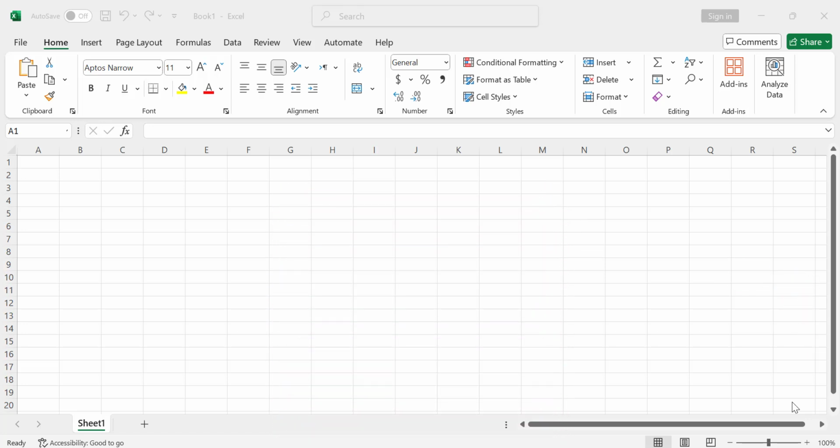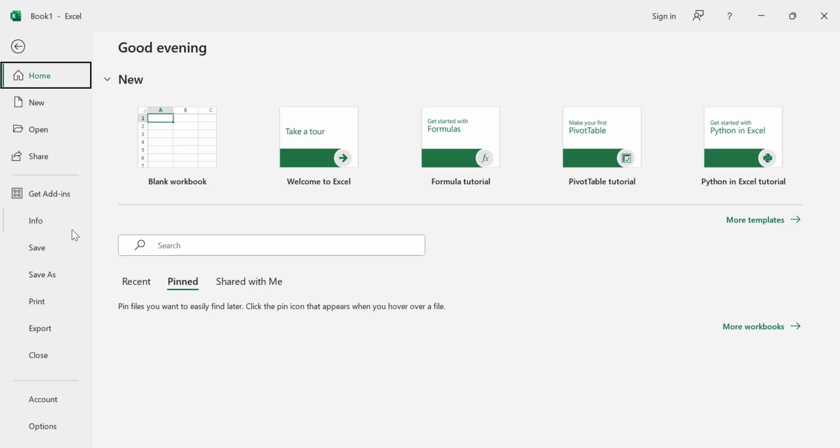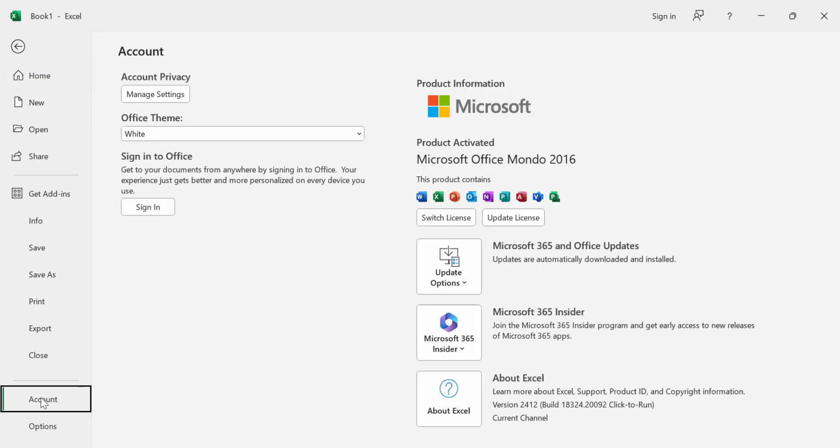First, open Microsoft Excel on your computer. Once Excel is open, go to the File tab in the top left corner of your screen. Now scroll down and click on Account at the bottom of the menu. Here you'll see a drop-down menu labeled Office Theme.